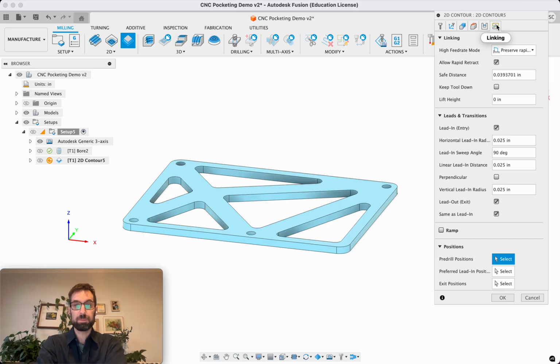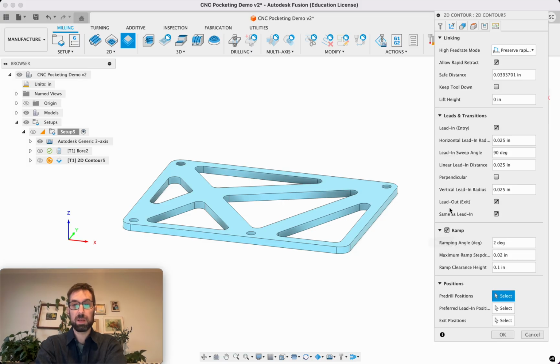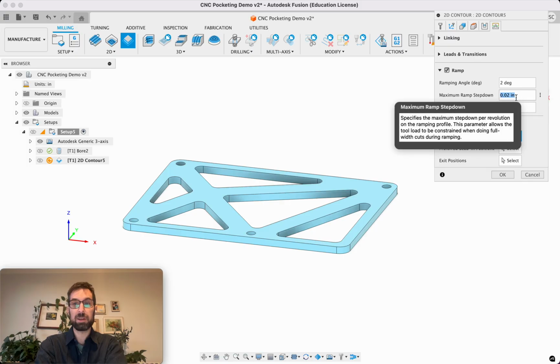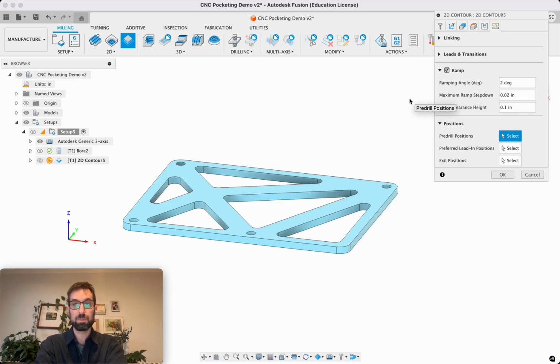We're going to go to linking, and everything here is fine. Lead-ins tend to give you a little bit of a cleaner cut, so we can leave those on, and we're going to turn on ramp. Again, ramp is that setting where the drill bit will enter the material at a slight angle to take a little bit of pressure off of the mill as it's cutting. And so 2 degrees is good, and you can see the maximum roughing step down automatically set to the maximum step down that I set in the last section.